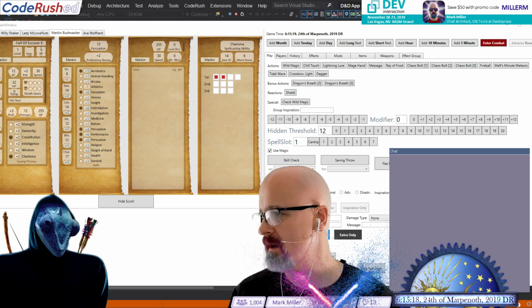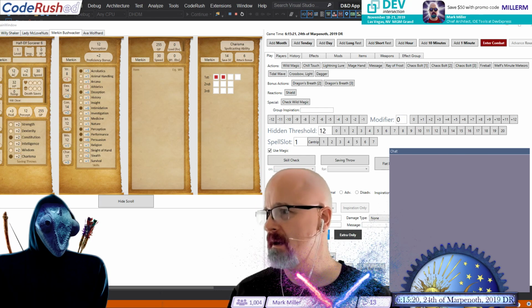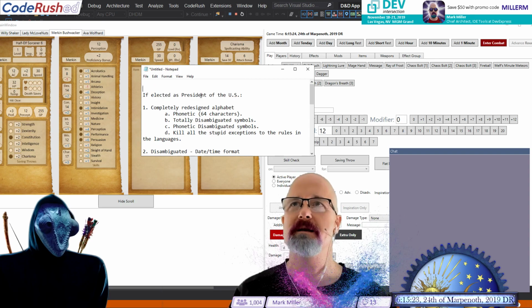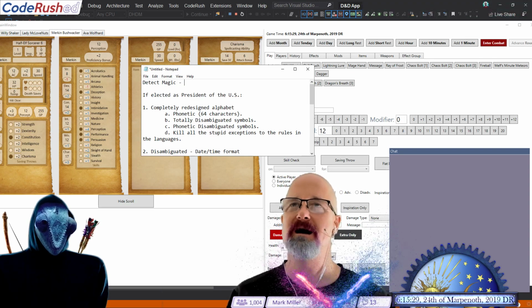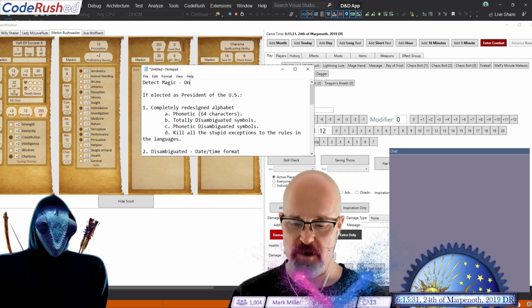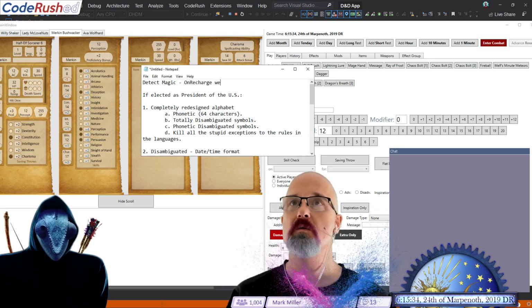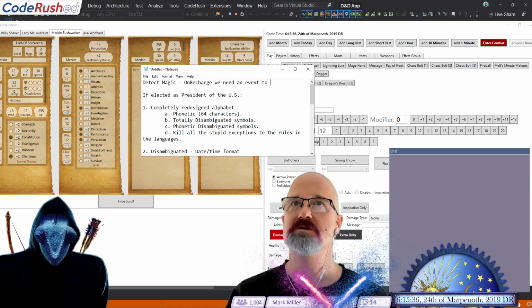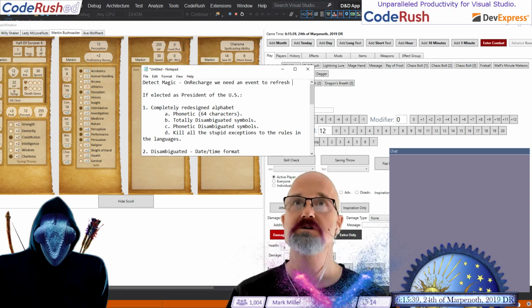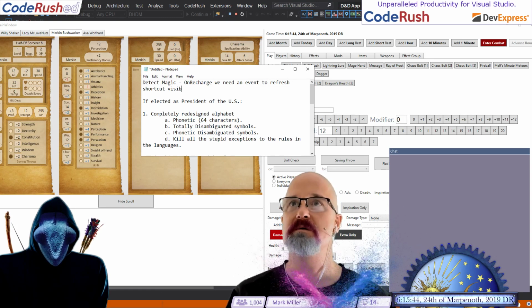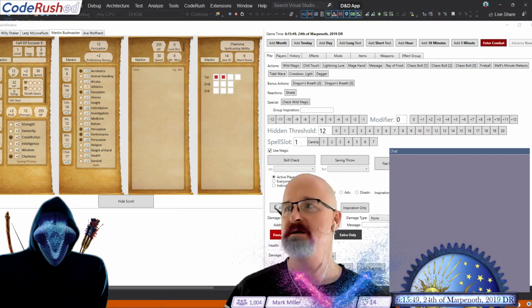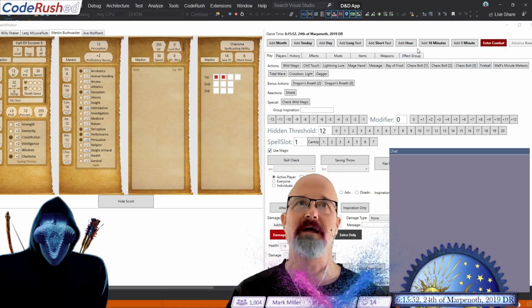We should go into our spec, which is right here, this untitled notepad, and we're going to say detect magic. On recharge, we need an event to refresh shortcut visibility. So we need to fix that. The other piece we need to do is we need to get that UI down here. So I just wanted to show you that when we cycle past that 6 a.m., it's there.